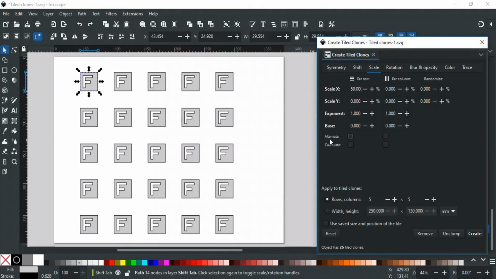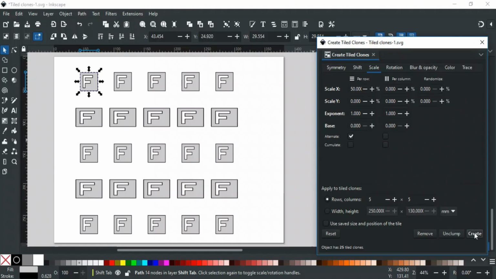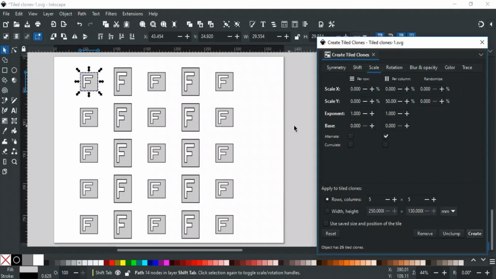Next is alternate. It is the same as what we discussed in the Shift tab. With this option, the scaling of clones is applied on alternate rows or columns. If we set scale X per row to 50% and check this option, scaling will be applied on alternate rows, like this. Similarly, if you set Shift Y per column to 50% and check this option, then scaling will be applied to alternate columns, like this.